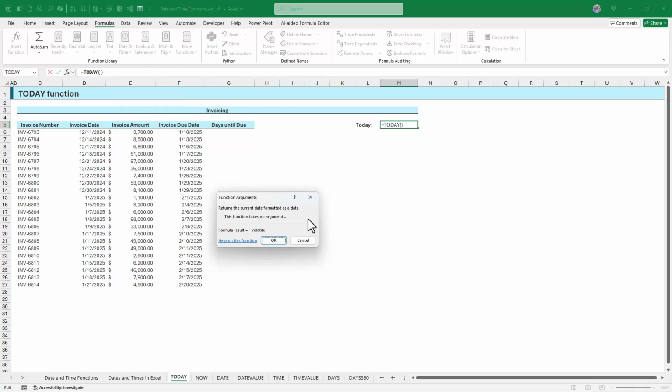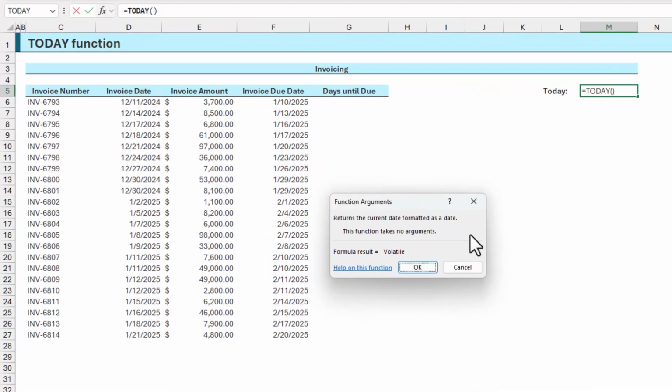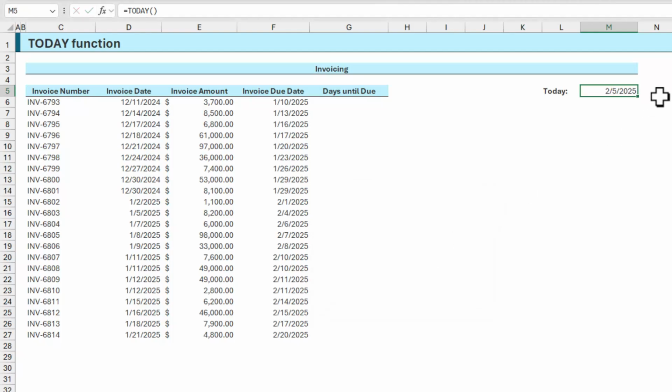Now, you'll notice this Function Arguments dialog box comes up, and it says the function takes no arguments. Almost all the functions in Excel have these parentheses, and you put something inside the parentheses for it to calculate things effectively. But the TODAY function is one of the exceptions to that because it doesn't need to know any additional information in order to figure out what day today is. So I click OK, and sure enough, it generates February 5th of 2025.